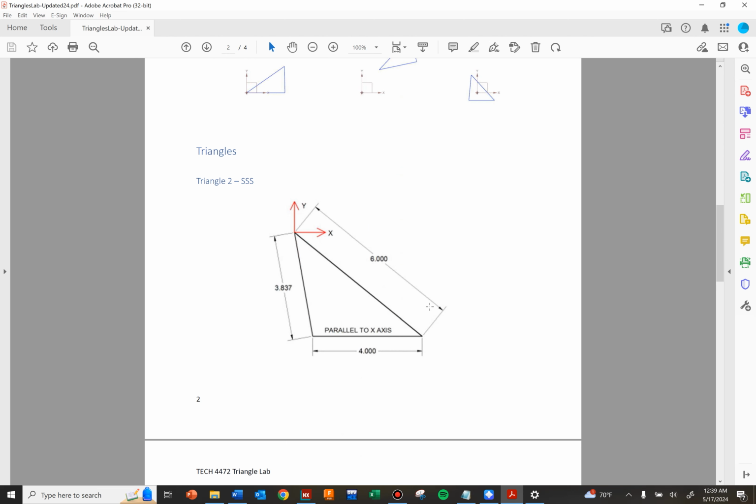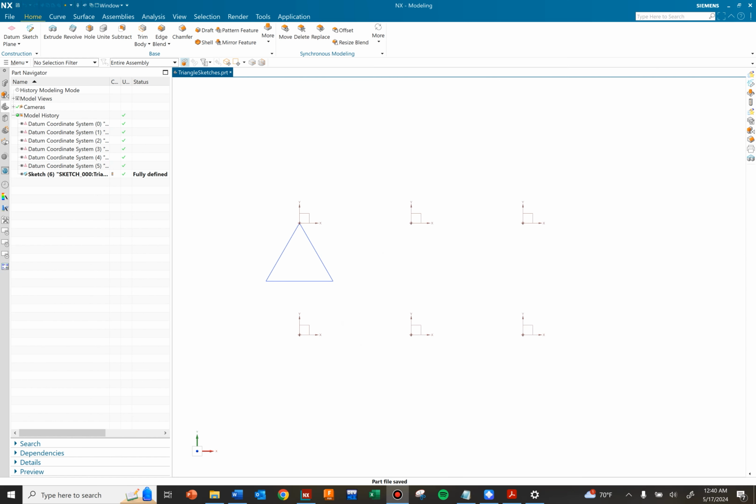So let's go ahead and start in on triangle 2. I've got our file open. Notice that you might have to expand the name column to be able to see the triangle names. The easiest way to do this is to click on the datum coordinate system that you want to sketch on. Notice that the second one is highlighted. See how they highlight as we go. We can just click on them here, but I find it easiest to click on them in the part navigator. Since we're doing triangle 2, I'm going to click on the datum coordinate system labeled triangle 2.